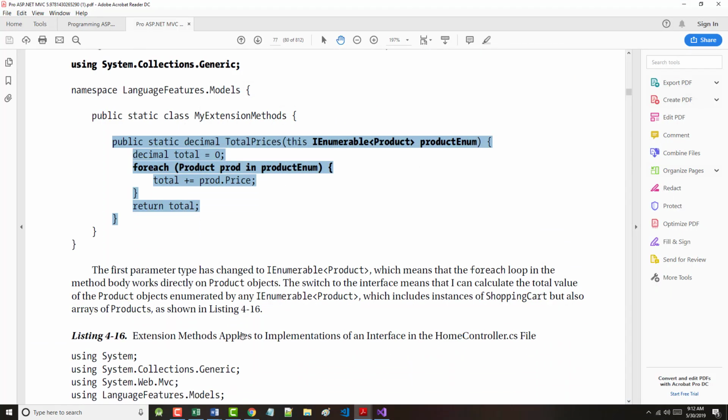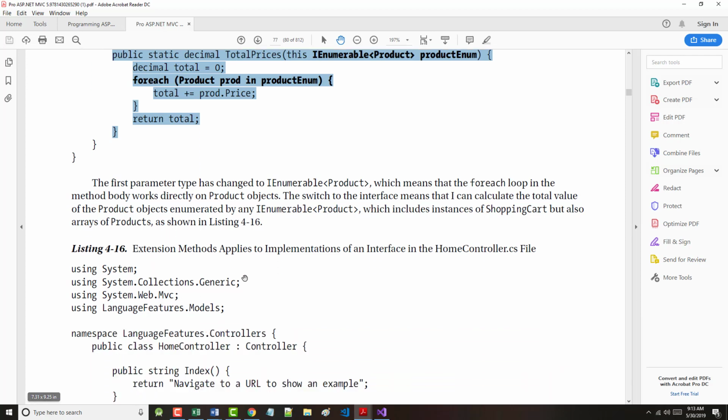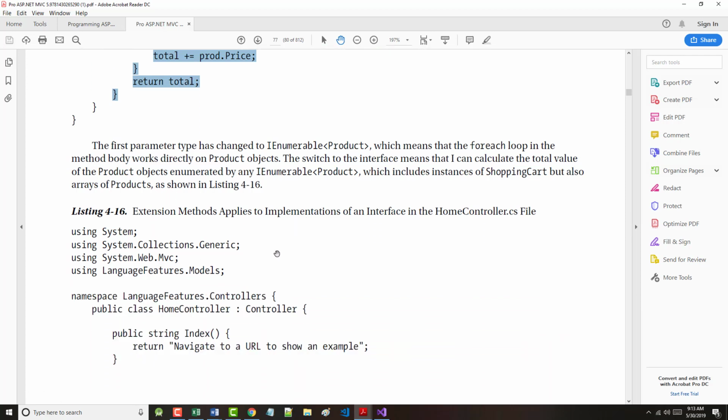As it says, the first parameter was changed to IEnumerable Product, which means that the foreach loop works directly on Product objects. The switch to the interface means that we can calculate the total value of the Product objects enumerated by any IEnumerable Product, which includes the shopping cart, but also could include arrays of products, etc.